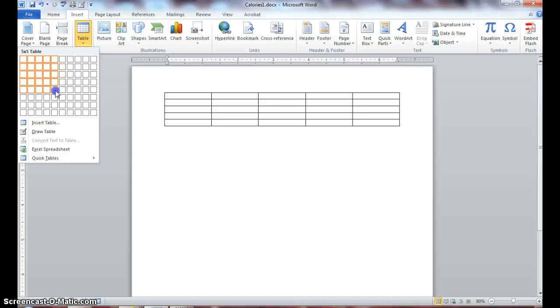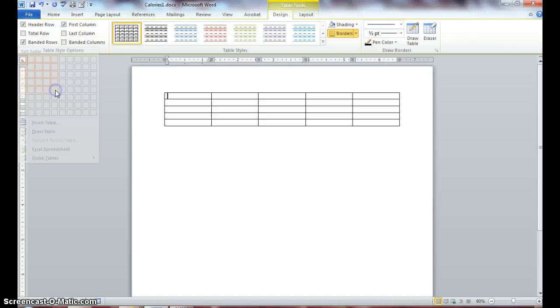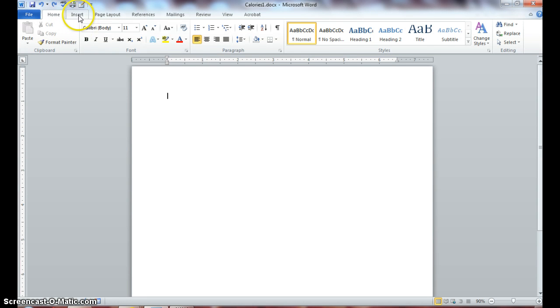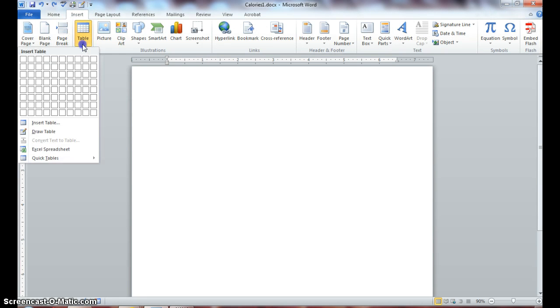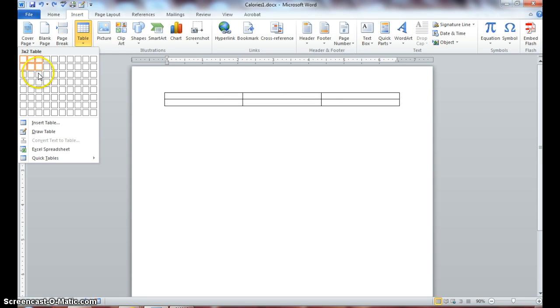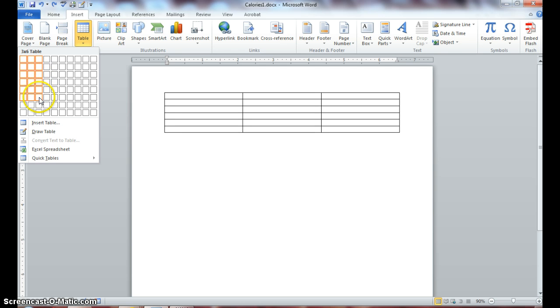So right now, we would like to create a 3x7 table. Oops, I didn't mean to do that. So let's go back and undo. Insert, table, and move your mouse. 3x7 table. So 3 columns going across and 7 rows going down. And notice 3x7. And then in order to accept your table, you simply click.